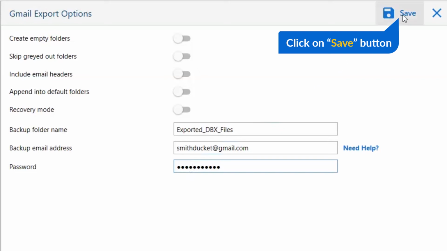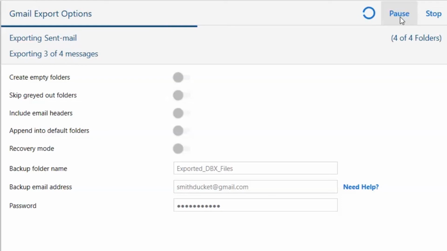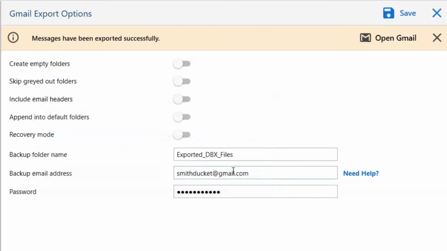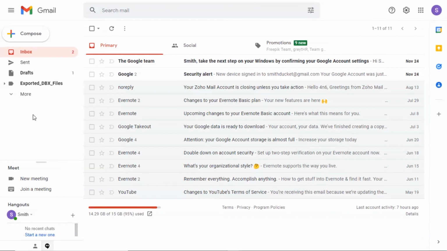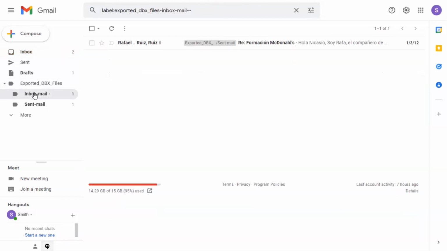Finally, go to the Save button and see the live process of Postbox emails conversion. You can also see the email count. Here you can see the migrated folder. Click on it. Click on the converted folder and you can see the migrated emails.